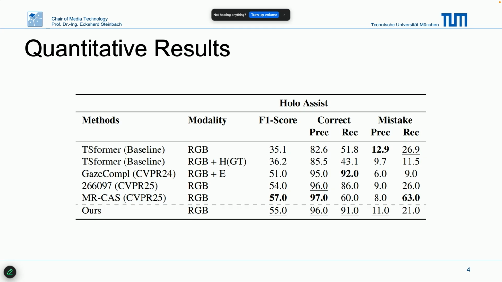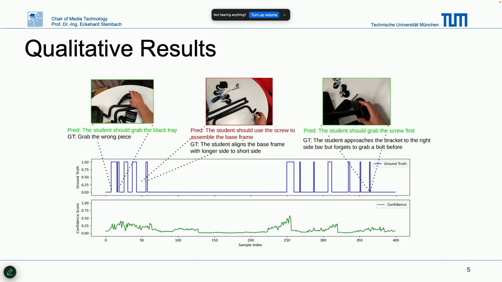And here, in addition, you can see some qualitative results. On the lower half, there are, in green, our confidence scores that are output by our model. And in blue, you can see the corresponding ground truth annotation regarding the mistakes, where 0 indicates a correct action and 1 indicates a mistake.